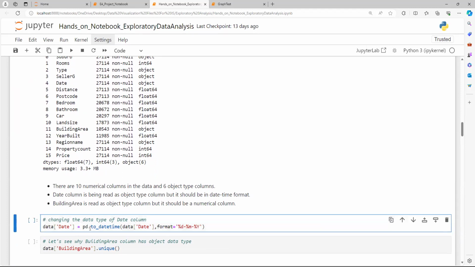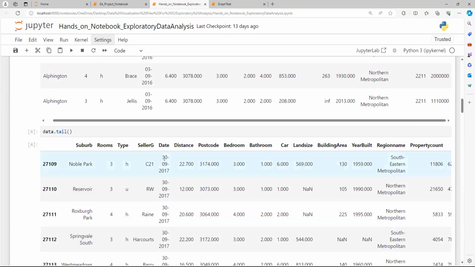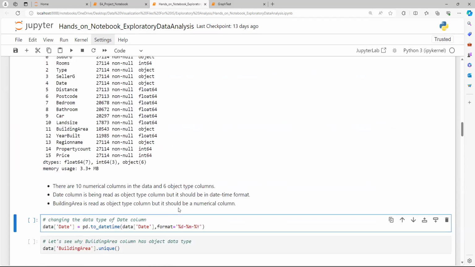So let's come here and we can use the dot to_datetime. But you have to be careful. You need to enter in this format. Which format is it? Is it day, month, year, or is it year, month, day? So this is Australia. And if you come back and look, 30/9/2017. Obviously it can't be the 30th month. So that has to be the date first, which is common in Europe and Australia. So we need to make sure you put this in.